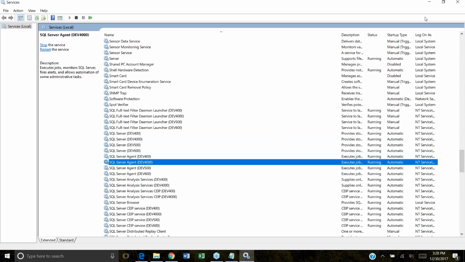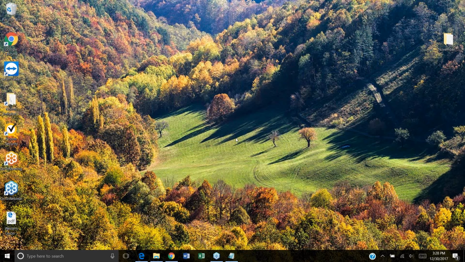So we are good. Now, in order to connect to this particular SQL Server instance, you need to use the tool provided by Microsoft, which is called SQL Server Management Studio. There are a lot of other third-party tools which you can use to connect to SQL Server, but I'm using the Microsoft tool, SQL Server Management Studio.